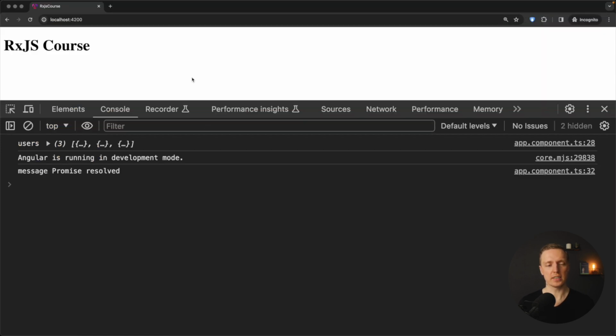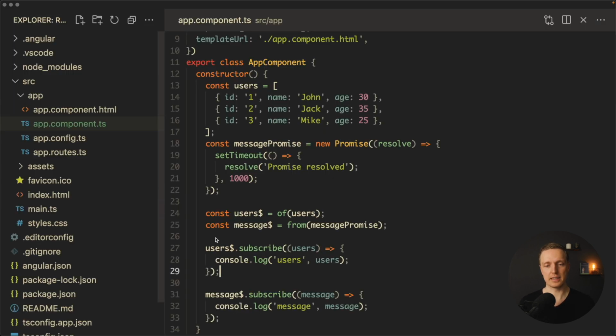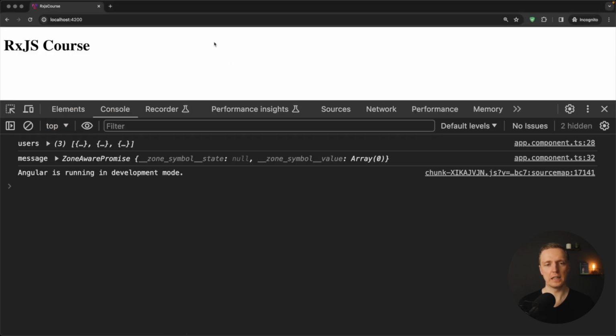As you can see in the browser, I'm reloading the page, we're waiting 1 second, and then we're getting the message promise resolved. This is our message from the promise. Most importantly, it was resolved and opened. This is why we got it. If here instead of from we will use of, you can see that we are getting a ZoneAwarePromise and not really data. This is not what we need.